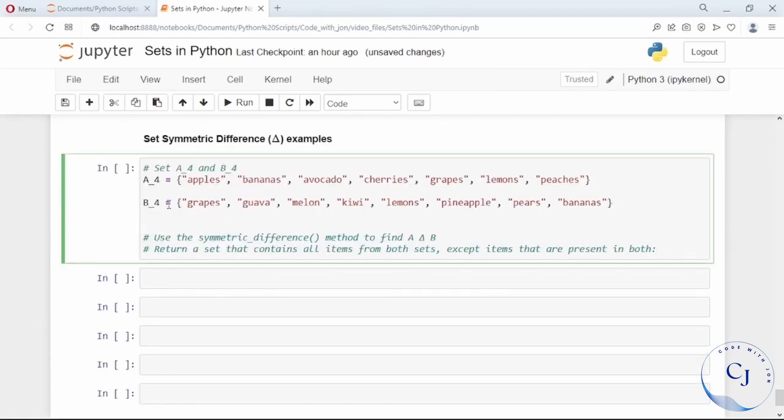Now I have my two sets A4 and B4 with the values inside them. Now I'm going to use the symmetric difference to find the method between A delta B. It returns a set that contains all items from both sets except items that are present in both.